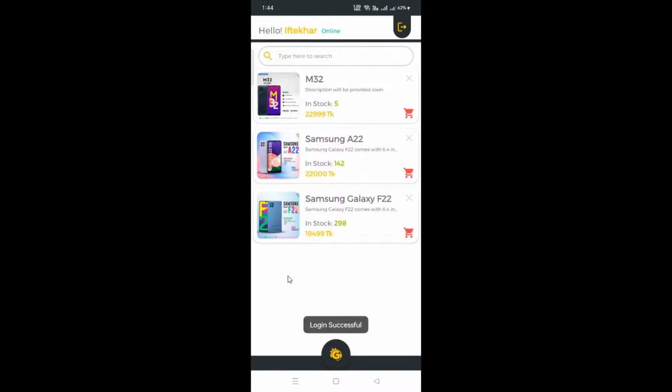Login successful. This is the home screen of our app, where we can see that there are several products in the collection. These are all dummy products, by the way. These are not actually available right now in their collection at Gadget Employer. I just created these products for demonstration purposes only.